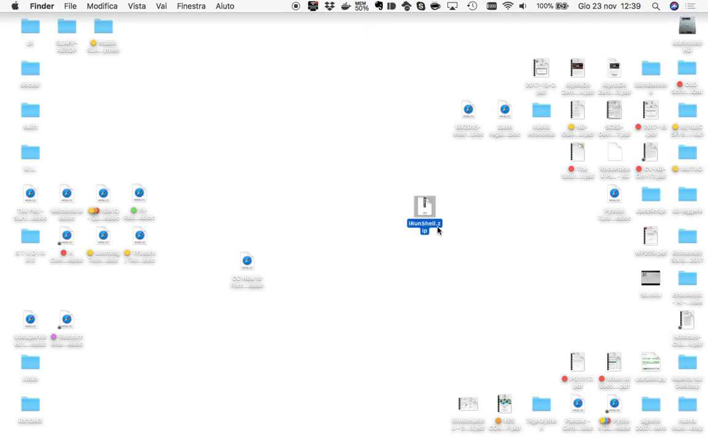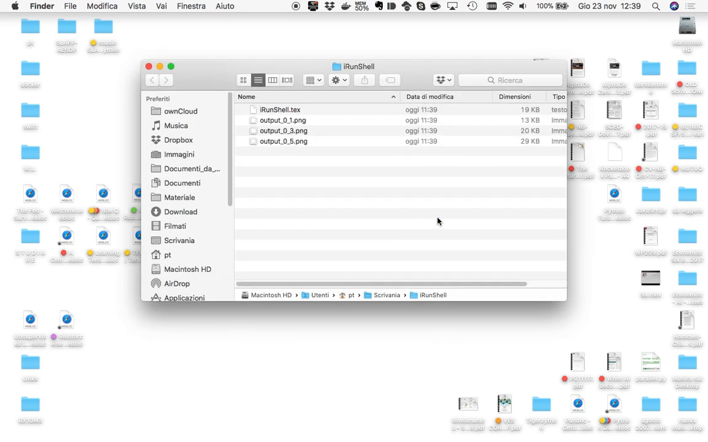This one. Have a look at the screen again. I received this file directly from the online website. And what is the content? It was a zipped file. The content is a TeX file and three PNG files. PNG means portable network graphic.